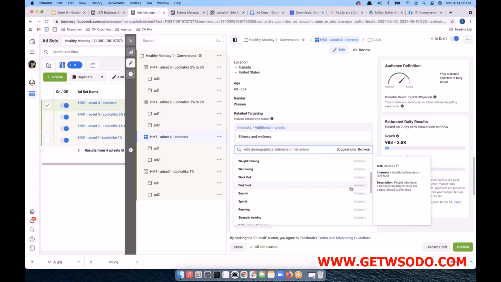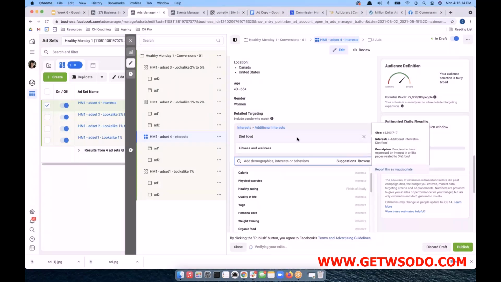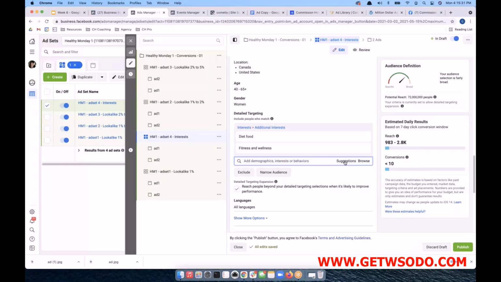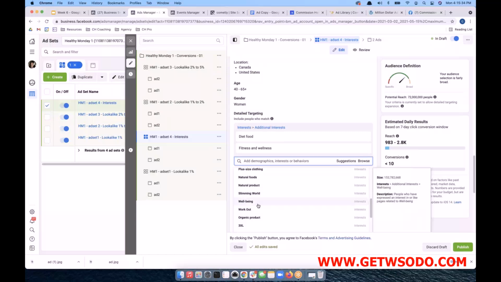So diet food, if I put my mouse over here, the description: people who have expressed an interest in or like pages related to diet food. Now, guys, once again, the offer that we're promoting here is a health and wellness offer. So if we select this diet food and we're targeting people on Facebook that have an interest, an affinity, a relevance to diet food, do you think that this health and wellness offer would be a good ad to show them? The answer is yes, absolutely, right? Of course. That's the type of thing. And then you can keep using the suggestions tool down here to find different types of interests, okay?